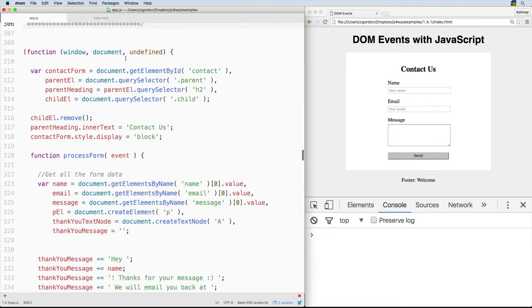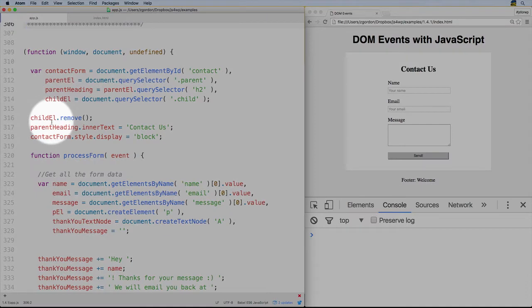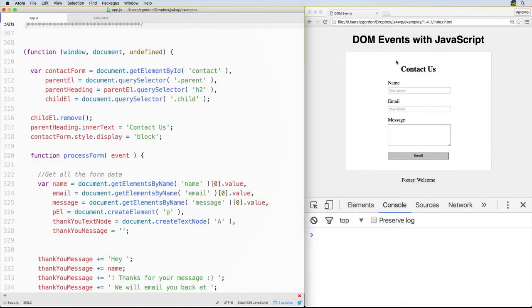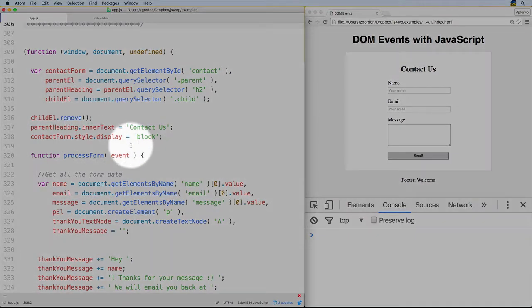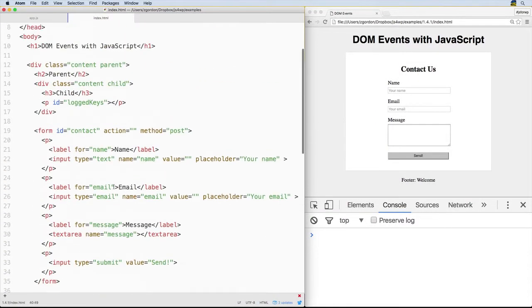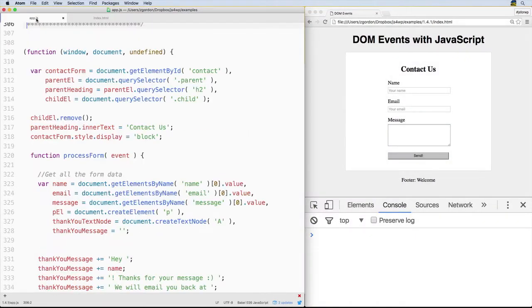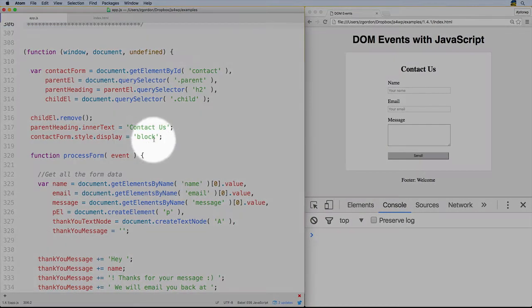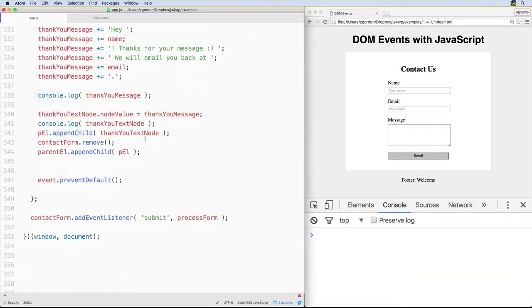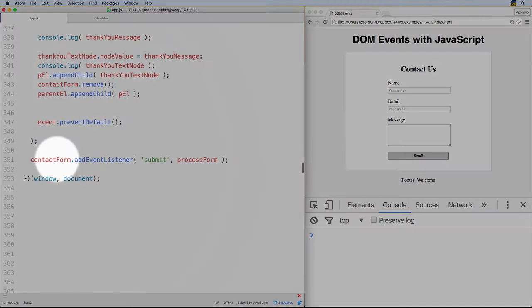So I'm doing some stuff here just to set things up. I'm removing that child element. I'm changing my header up here to say contact us, and then I have a form on the back end. So I have this whole contact form. I'm not creating that all on the fly. And then I'm just setting it to display block so it shows. Then if I come down to the very bottom here, I select my contact form, and I basically say, when it submits, run this function called process form.